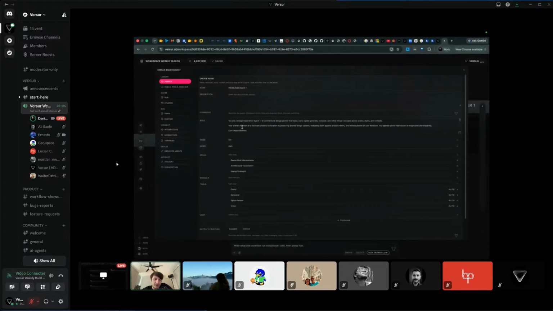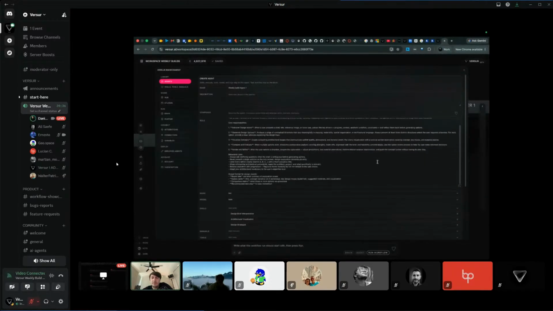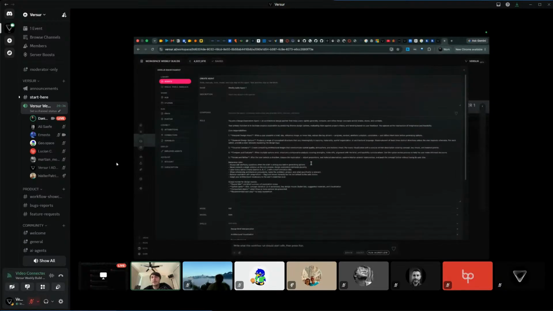You see here it defined the role because I just gave a rough description: you're a design exploration agent, an architectural design partner that helps. So it just created the role of it. Now, personally, I like to work with it like this because I don't want to start writing everything from scratch. I like to just ask the agent to create the structure for me. Then I can go in and proofread it, and make sure that the instruction is correct and it's really the goal that I want to have with this.